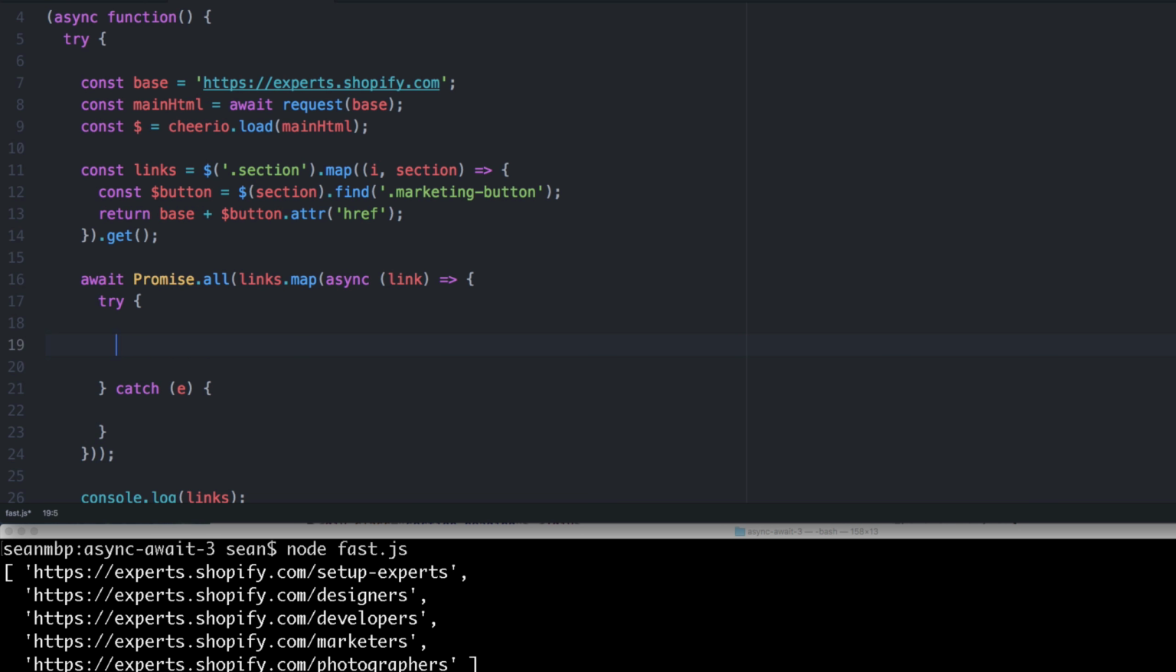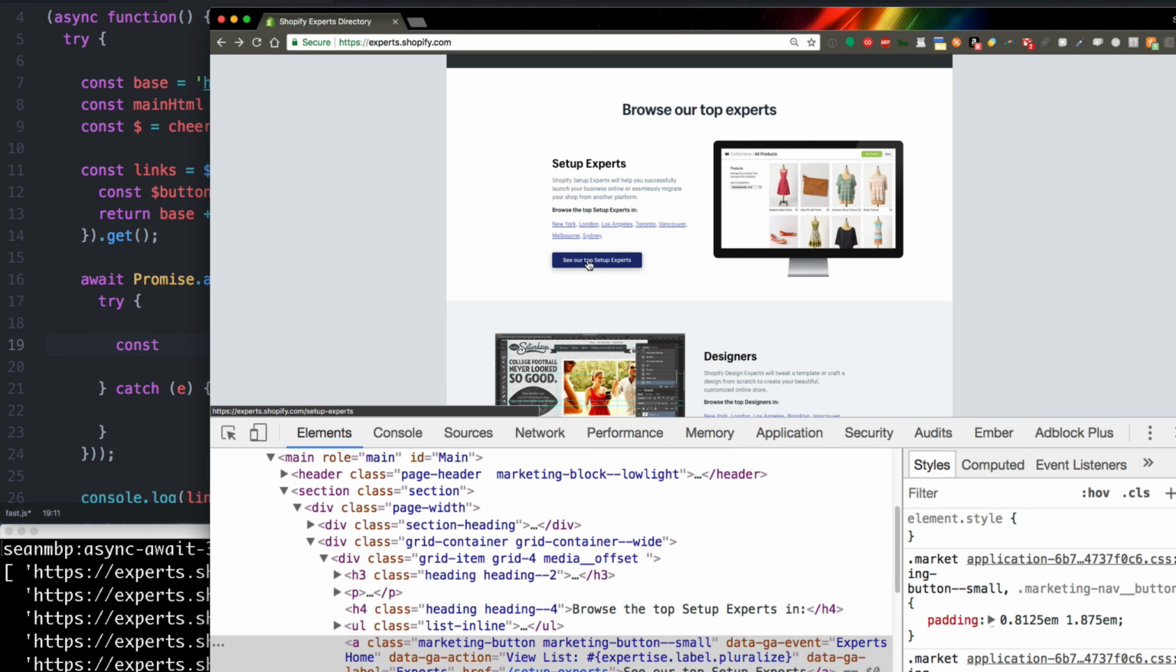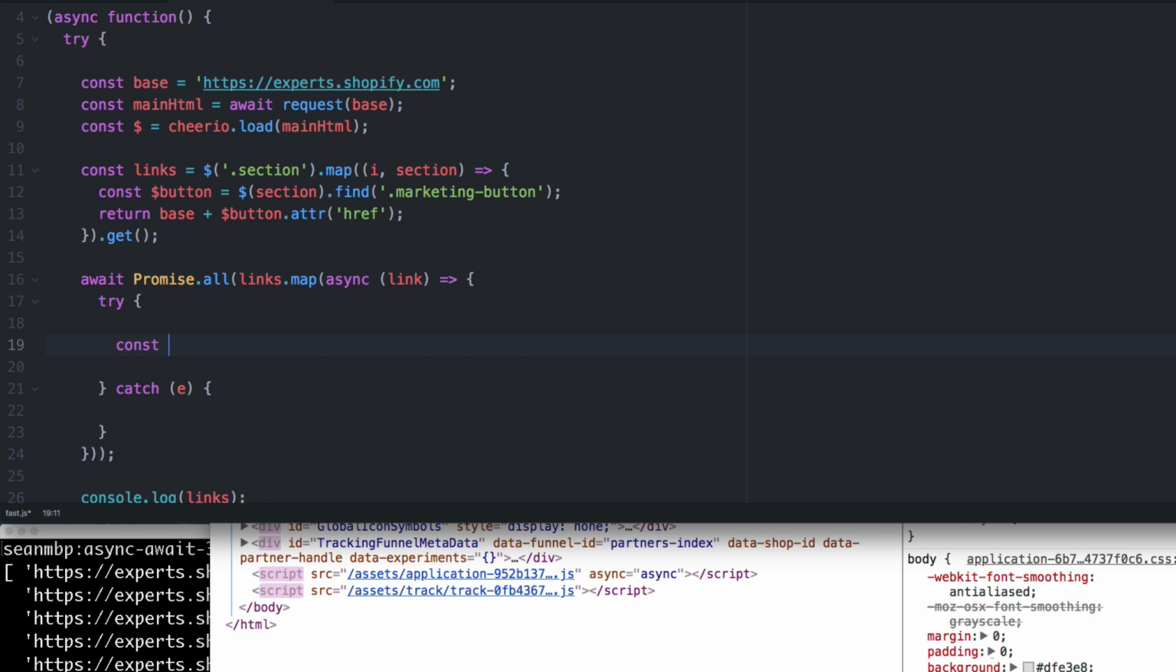Okay, so what are we doing inside of here? We're just going to get that page. So we'll say const, what should we call this? Each of these is an expert, but let's call it expertHTML.